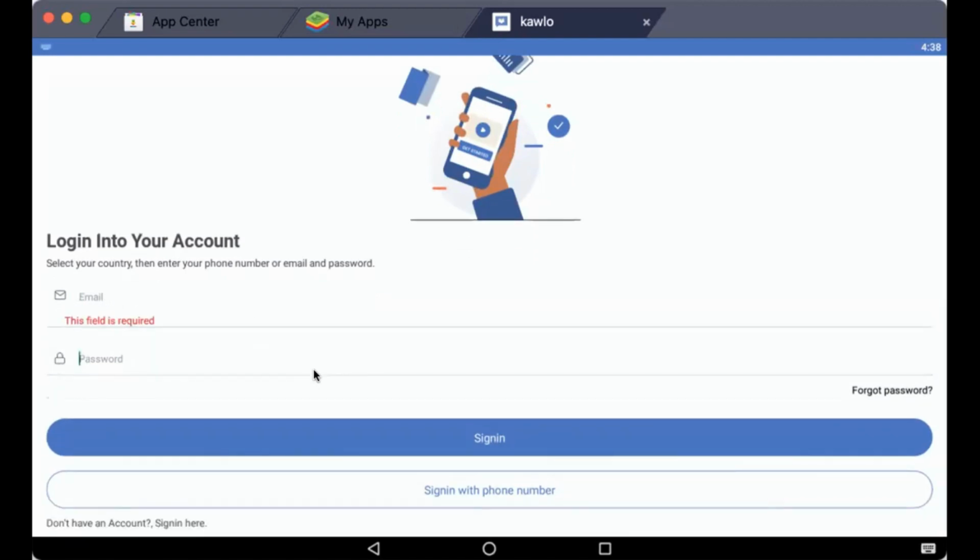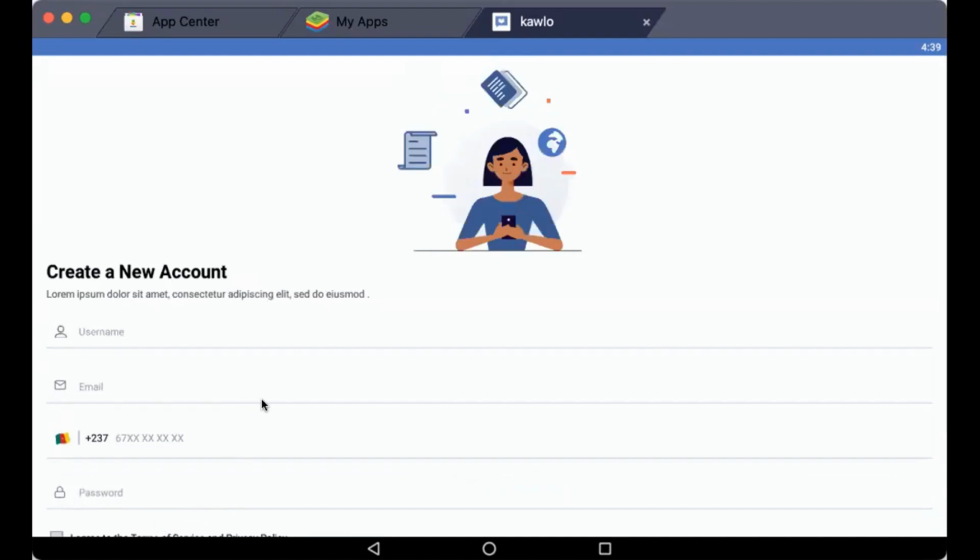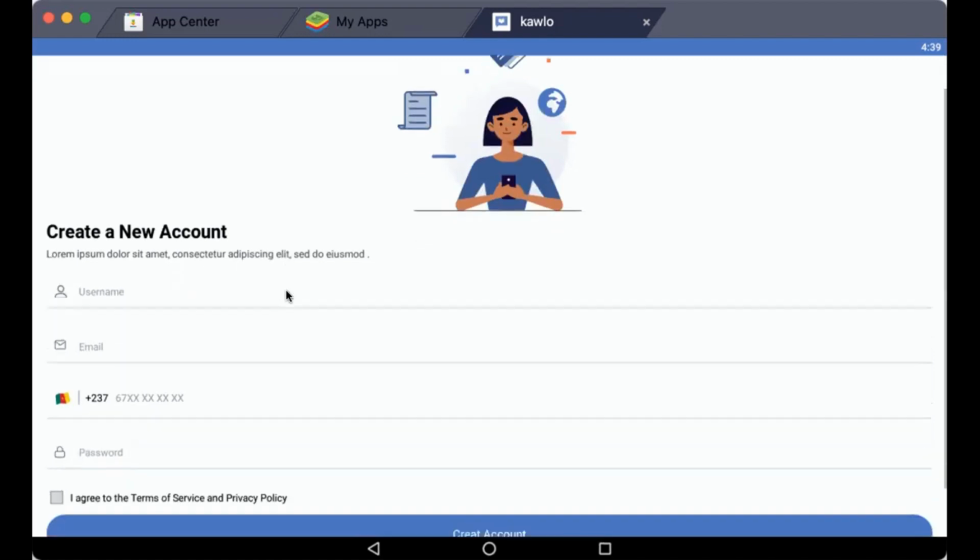For those who don't have an account, below it you have "don't have an account, sign in here." So you simply hit on that option, and I get another page which says create a new account. On this page, I can create my new account.